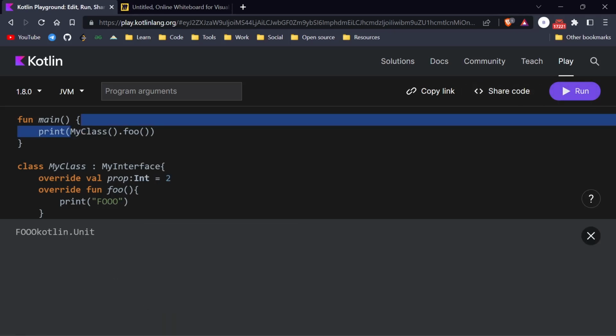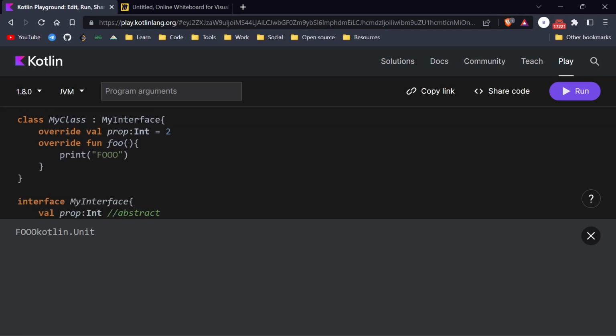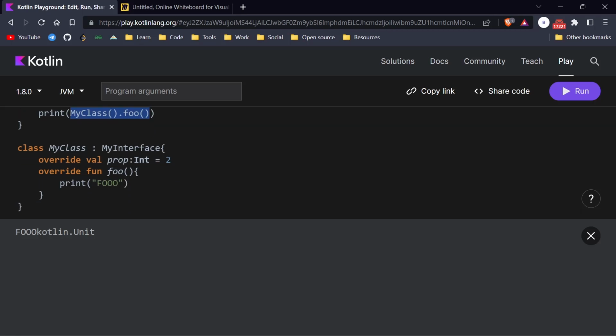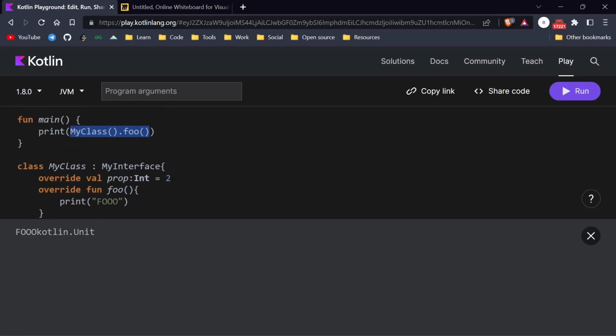So, okay, we are first of all calling this foo function. That means we will be printing foo. And after that, what will it print? This is returning us a unit value. And I already told you that if we are not defining any return type, then it will be the unit return type. That is also similar to void in Java.